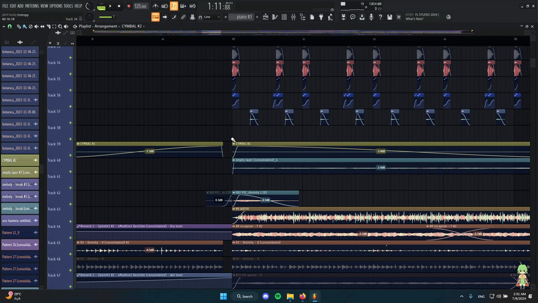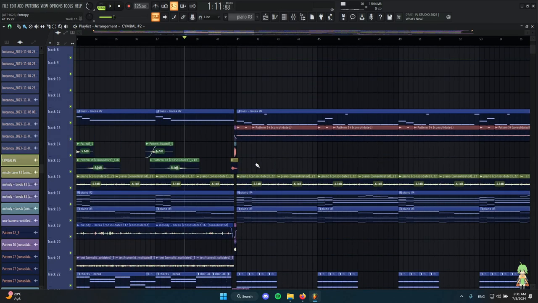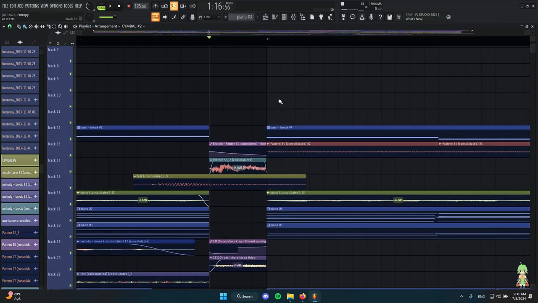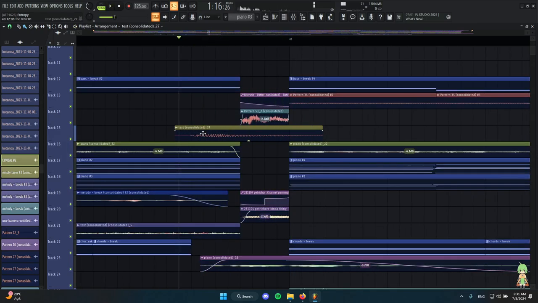And it sounds so good. It's the perfect cymbal, crash sound that I like. So yeah, that's that. And before switching into the drop, we have the bass drop.